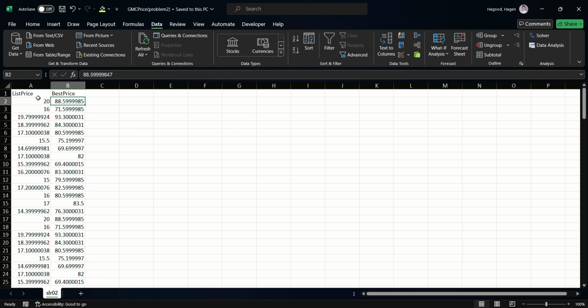For this example, we're going to be using the list price to predict the best price, which is what the item will actually sell for, I guess, after it goes through auction or whatever. So list price is what is independent, it's what's already set, so it's going to be our X value. And the best price is what depends on the list price's initial value, so it's going to be the dependent variable, or the Y value.